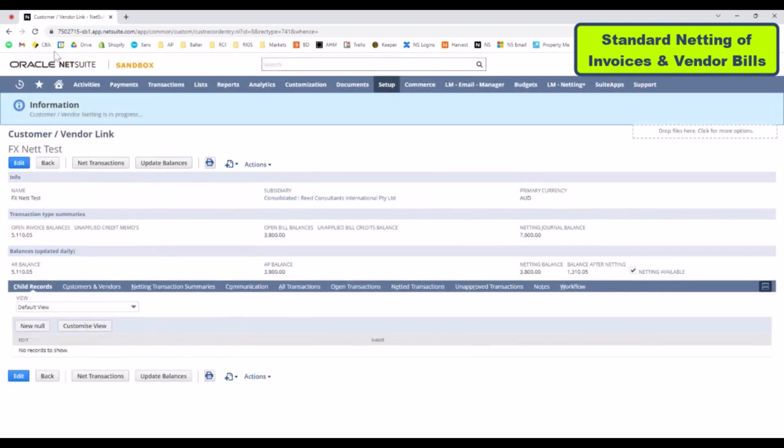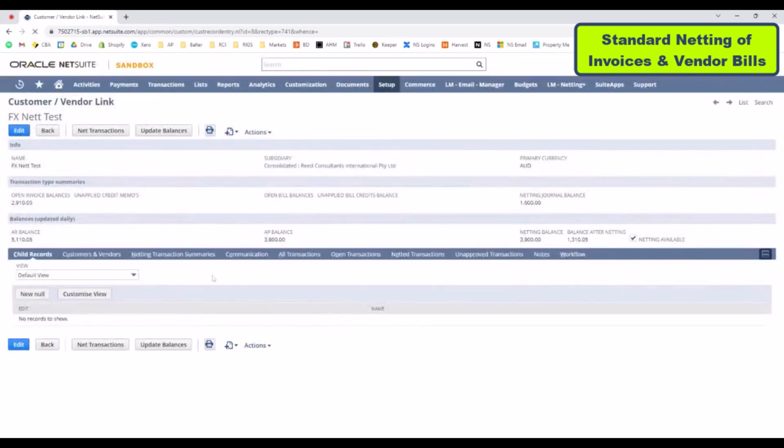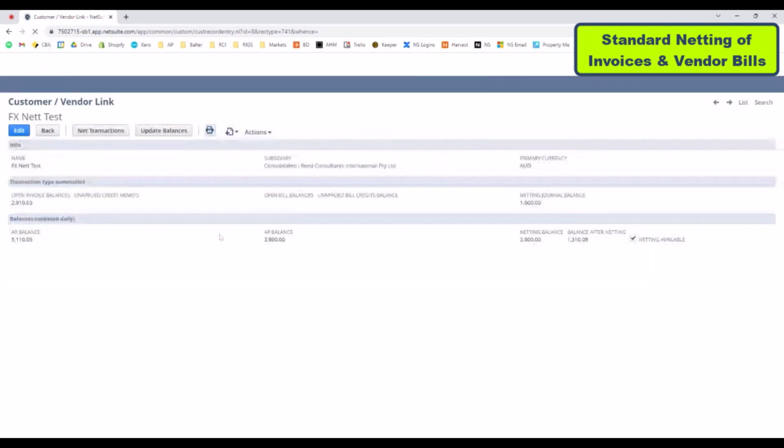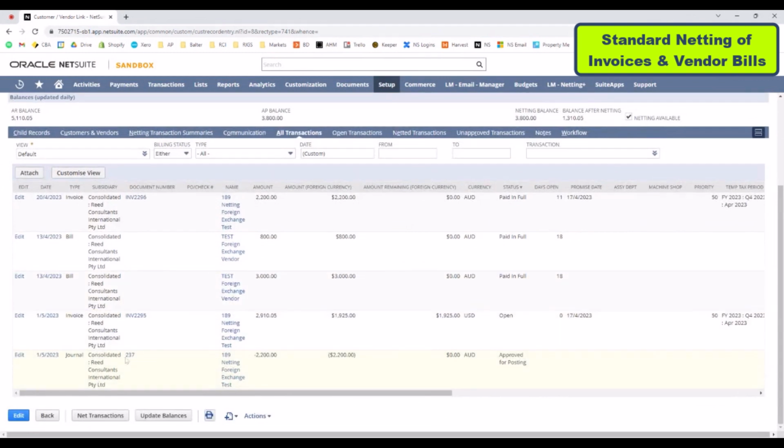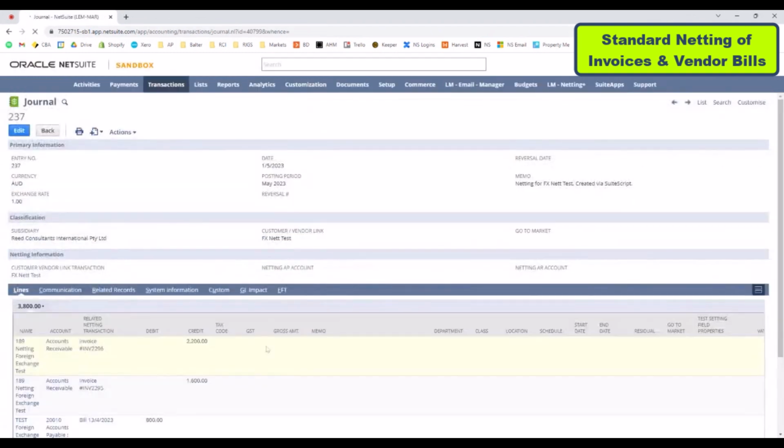The journal's being created. All right, so we are now finished netting. But we have this netting journal balance here. So let's go look at that. Look at the journal we just created.